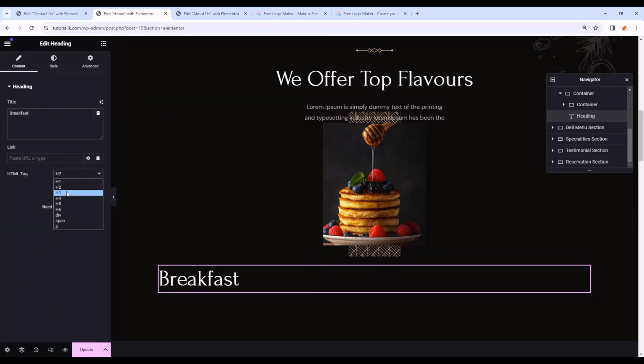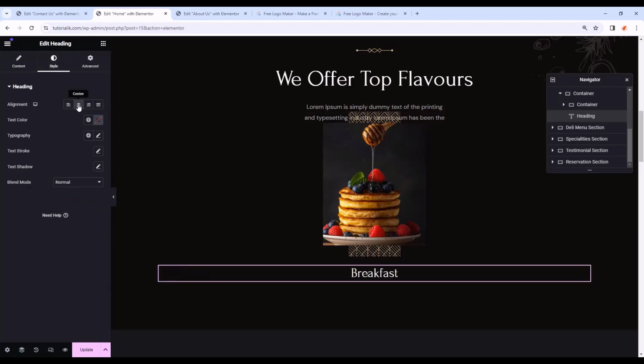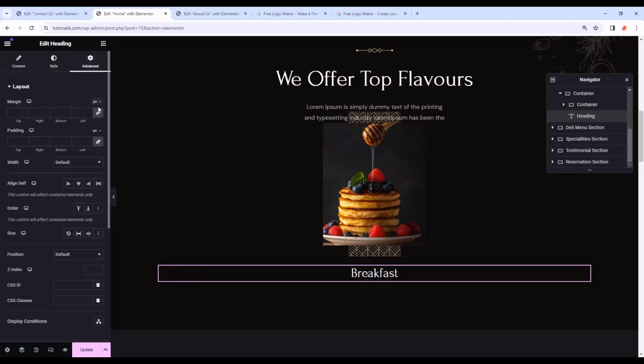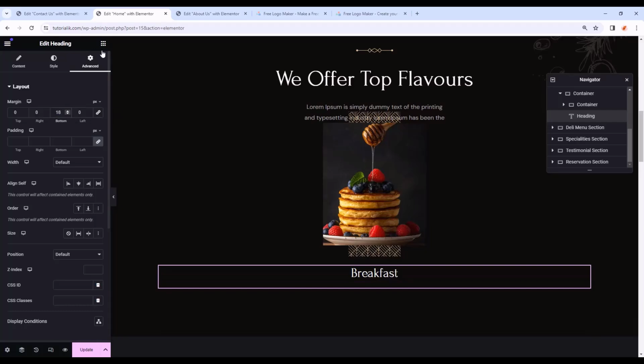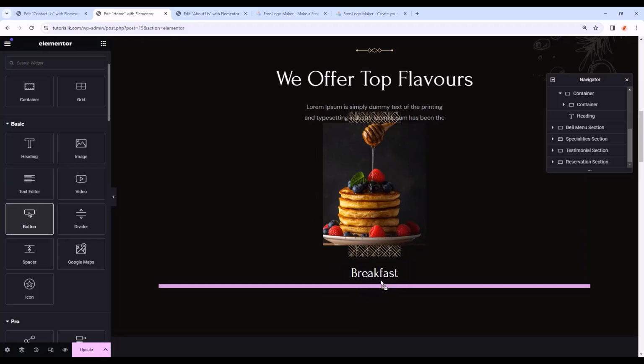Then here, I changed my text. Then in here, HTML tag, let's select H3 to make it smaller. Then in the style tab, let's make it align center. Then on the advanced tab, I'm gonna add some margin of 80 pixel on the bottom. Then I'm gonna add a button after this heading.